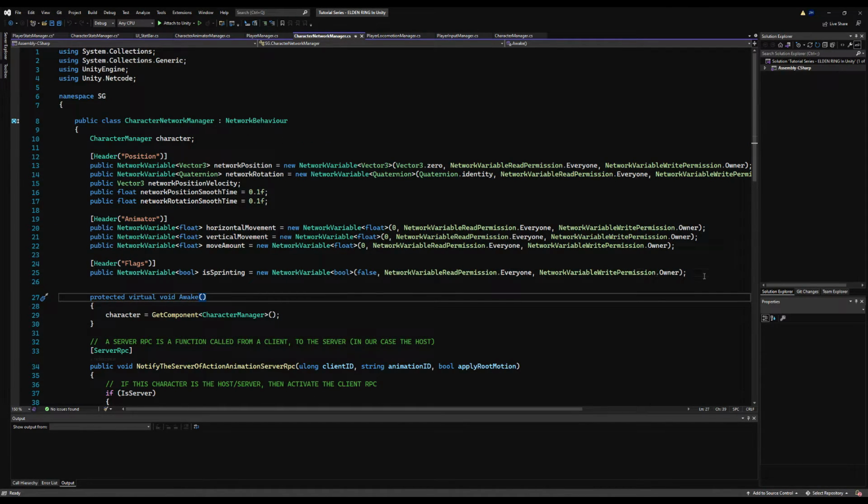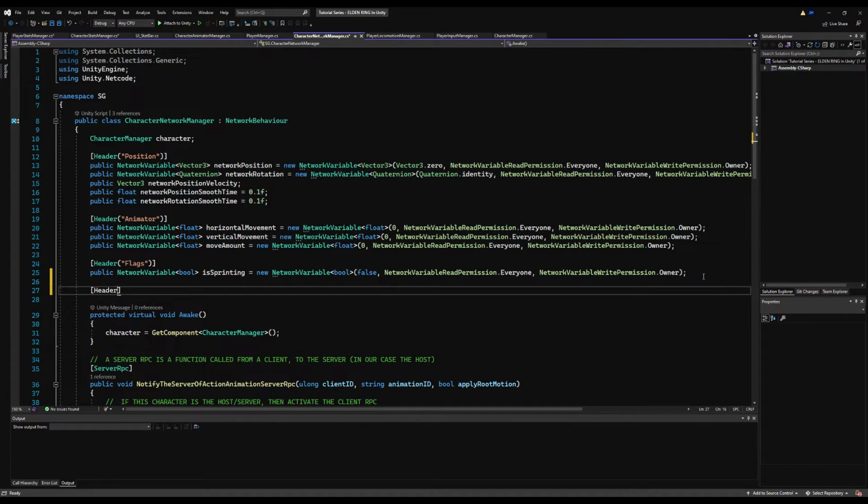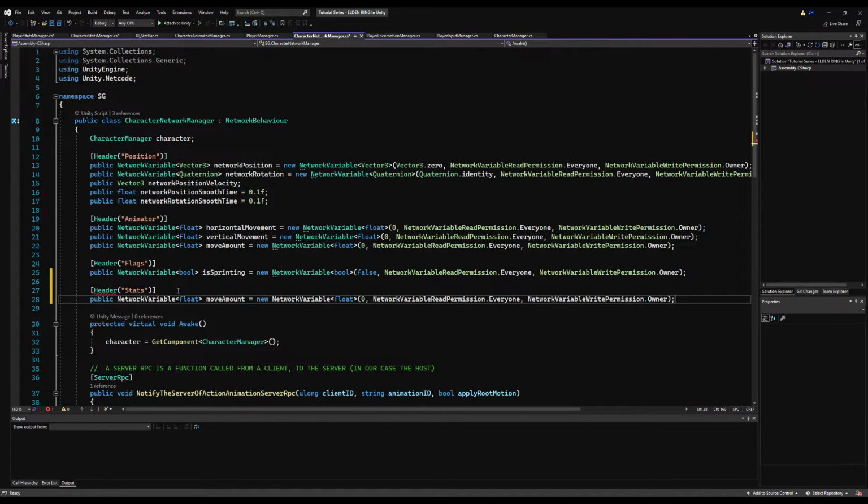So let's go to the character network manager, and now we need to make a stat for our endurance stat, or a variable for our endurance stat, rather. So I'm going to make a header. I'm going to call it stats. I'm just going to copy and paste anything here, but I'm going to change it from float to integer, because stats are always whole numbers, things like vigor, strength, dexterity, etc.